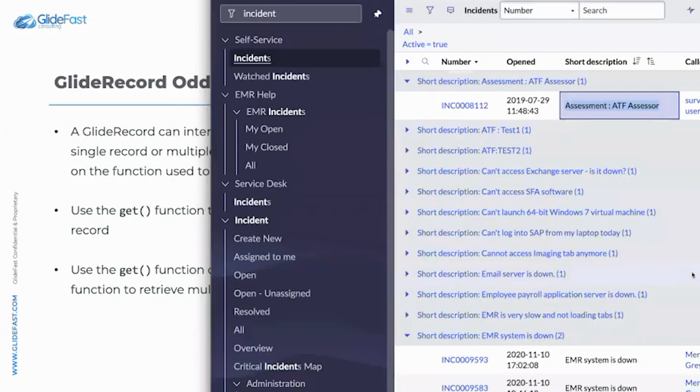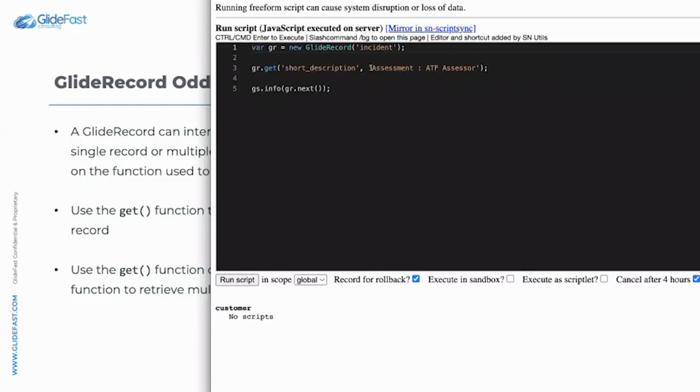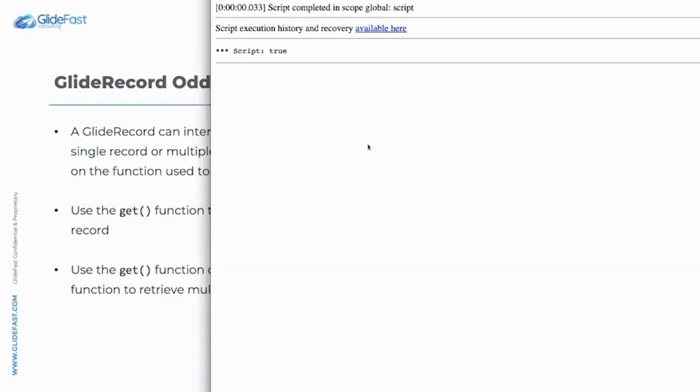Now, if we come down here and grab this one, EMR system is down, we can see that we have two records here. I'm having a hard time in this new UI, which I love, by the way. I'm getting used to it. So the EMR system is down. We know we have two incidents with that short description. So if I come in here and use that, well, now I have an object that has to be iterated, right?